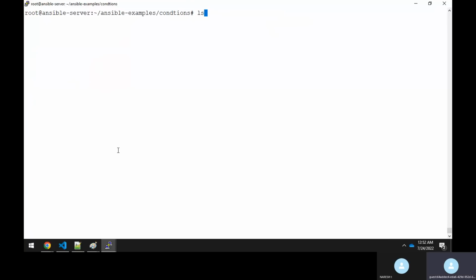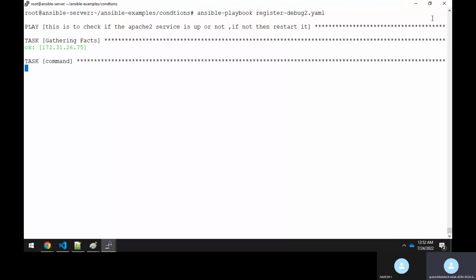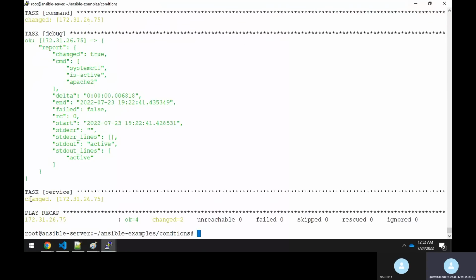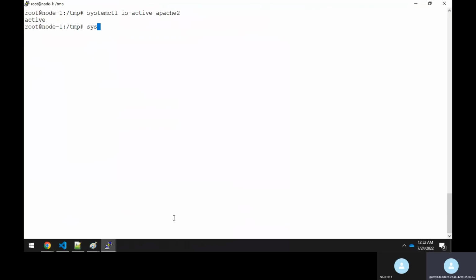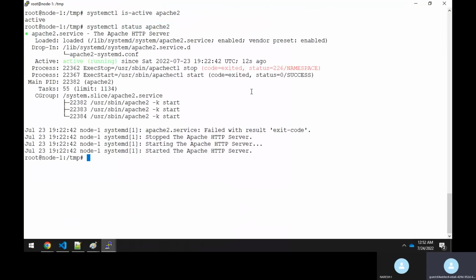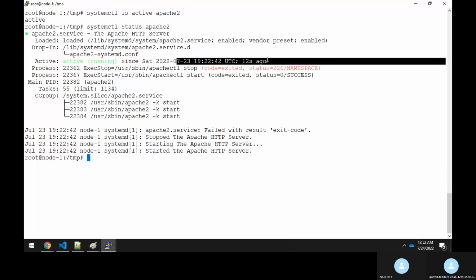So I'll run this debug file. I could see that actually it is checking. Okay, it got it. Now see, it has restarted that service. Now if you come over here and execute systemctl status apache2, you could make out that it recently got started. You could see that 12 minutes ago it got restarted.